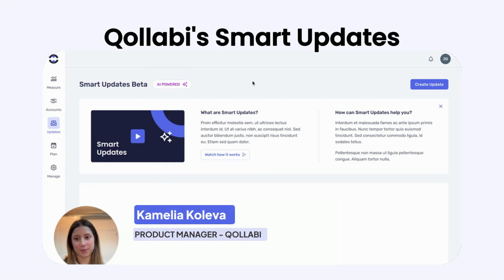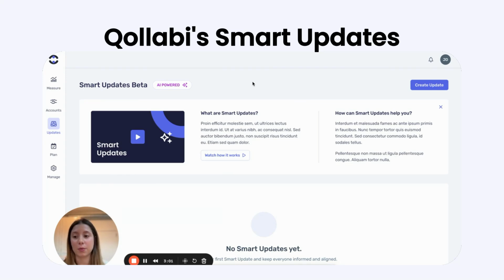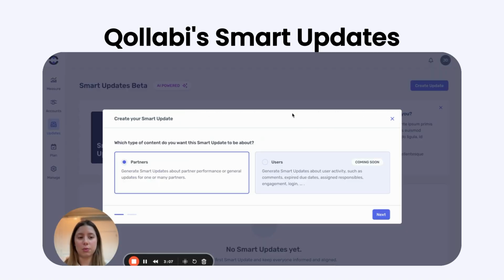This is the update center, which different users are going to have access to, right? Depending on your level of permissions and the type of user that you are, you're going to be able to see and do different things here. And you start with creating your update.